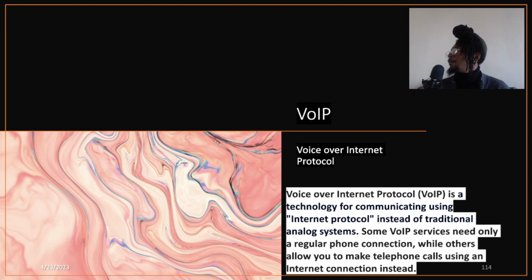VoIP, Voice over Internet Protocol. Voice over Internet Protocol, VoIP, is a technology for communicating using Internet Protocol instead of traditional analog systems. Some VoIP services need only a regular phone connection, while others allow you to make telephone calls using an Internet connection instead.